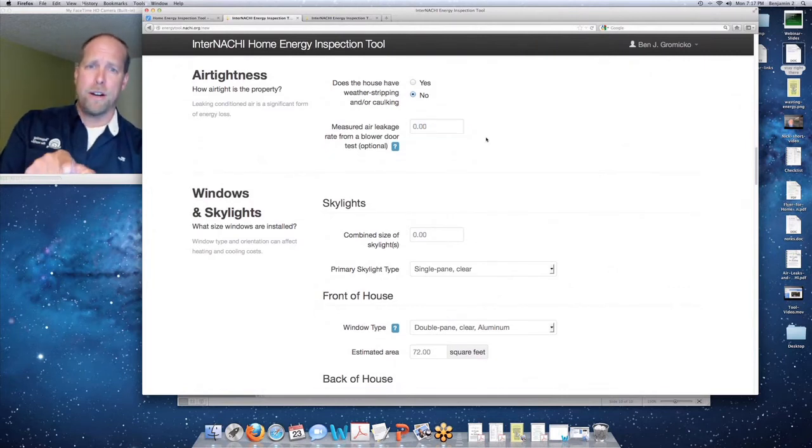But you have to be an energy auditor. For you energy auditors, CFM 50s, to put that data right in there.